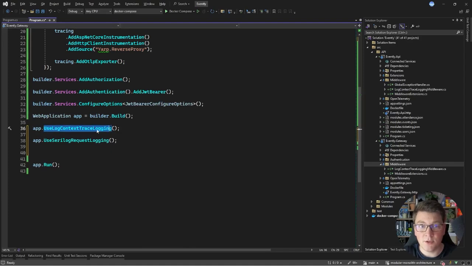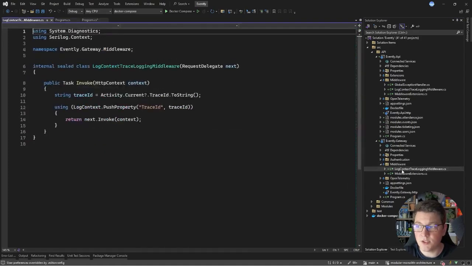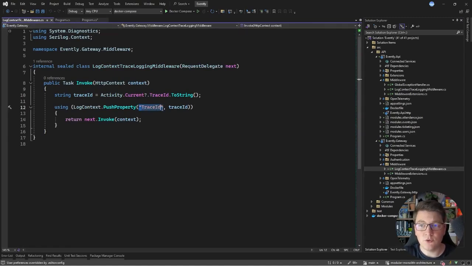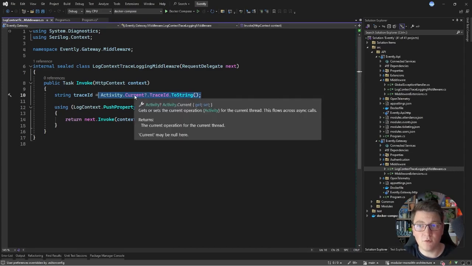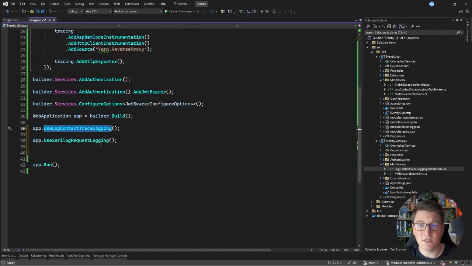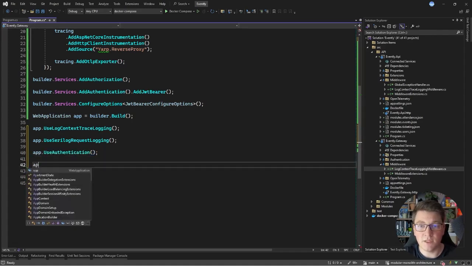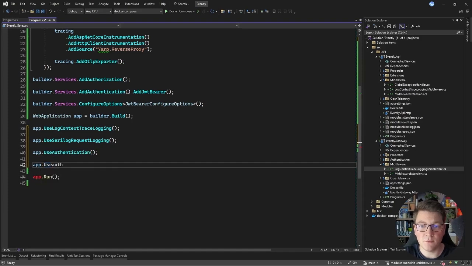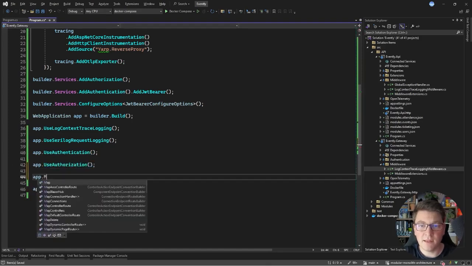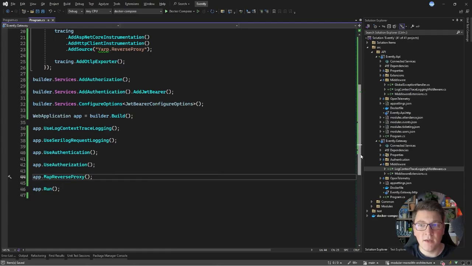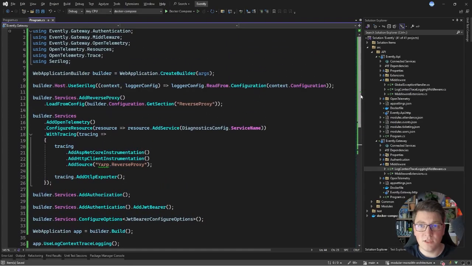The first one here is our custom middleware, which is the log context trace logging middleware, and it's going to include the trace ID as part of the log context, and we're going to grab this value from the current activity if it exists. Now let's also introduce the authentication and authorization middleware. So I'm going to say use authentication and then use authorization. And finally, let's map the reverse proxy, and this is our complete setup for the reverse proxy.